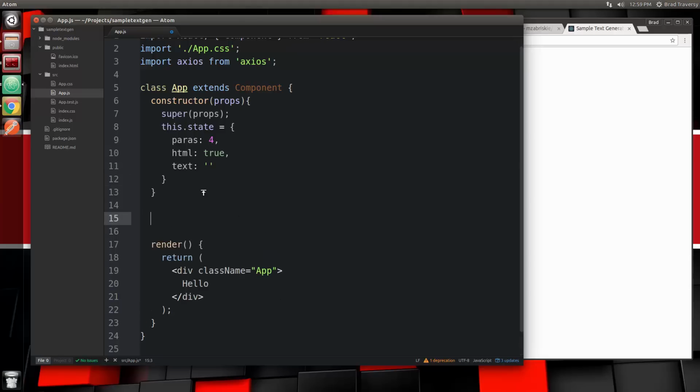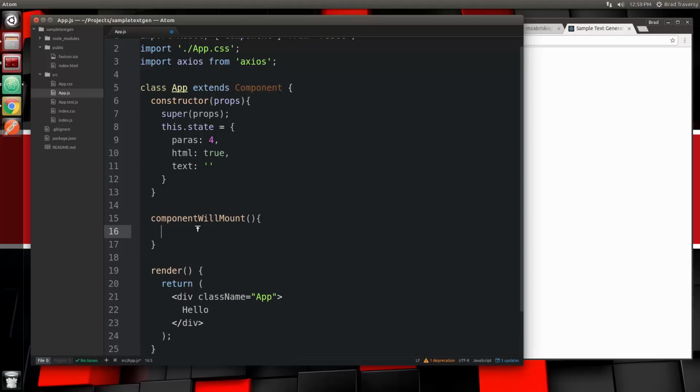All right, now when we make requests to APIs, it's good to put it inside of a lifecycle function called componentWillMount. Okay, that's typically the place in the rendering where you want to do that. Now I could put the code directly in here, but I'm actually just going to call another function called getText or getSampleText. All right, and then we'll create that right below it.